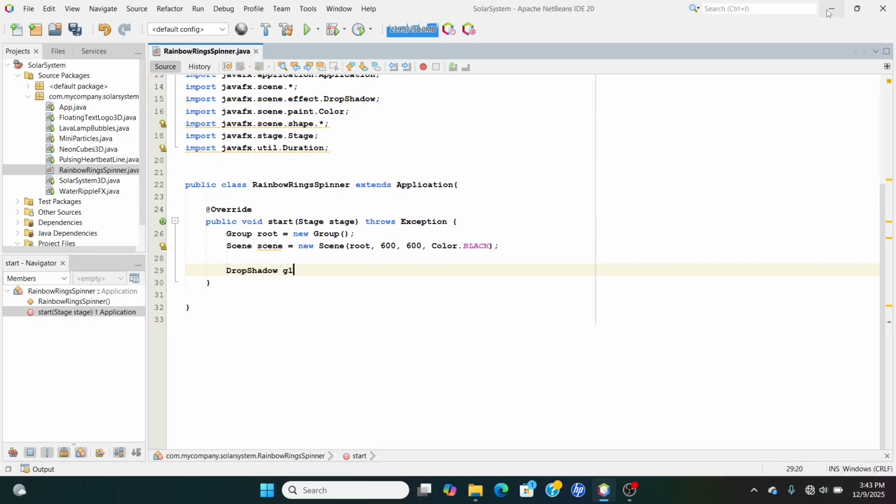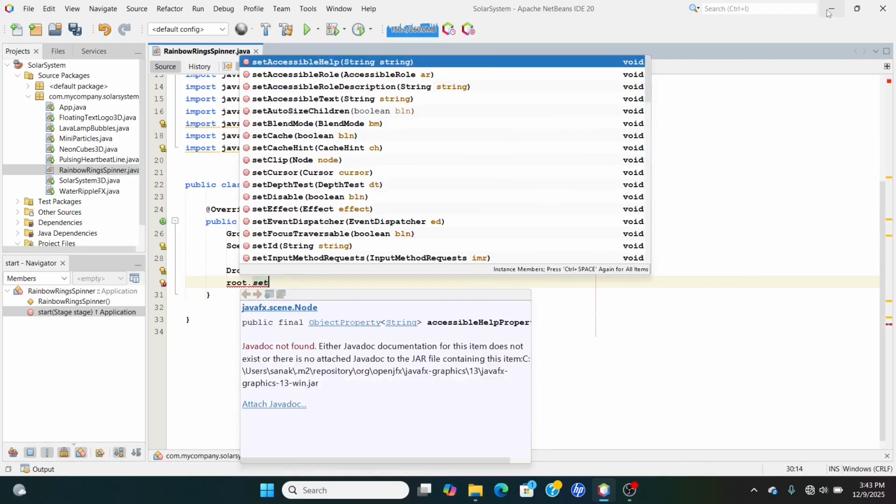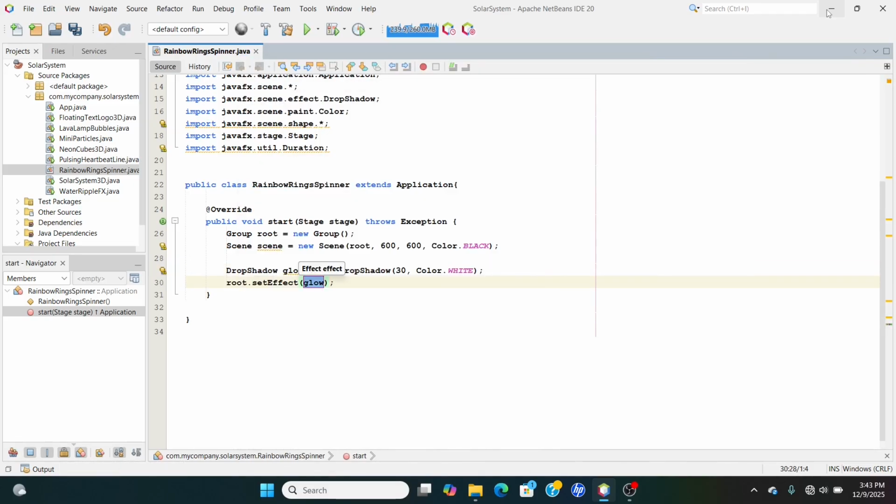Now we'll add a subtle glow to our animation using a drop shadow effect. By creating a soft white shadow with a radius of about 30, we give the rings a bright, futuristic shine. Applying this effect to the root group means every ring we add will automatically inherit that glow, making the entire spinner look more vibrant and energetic on the dark background.